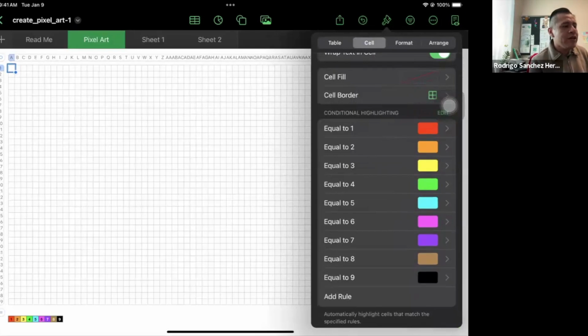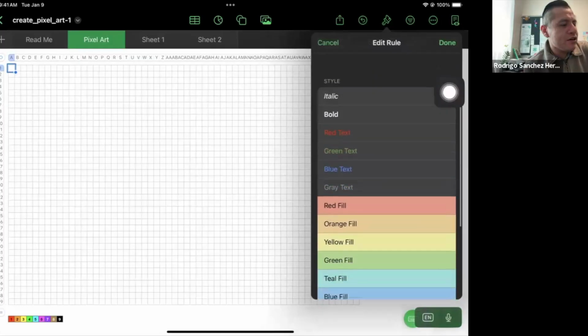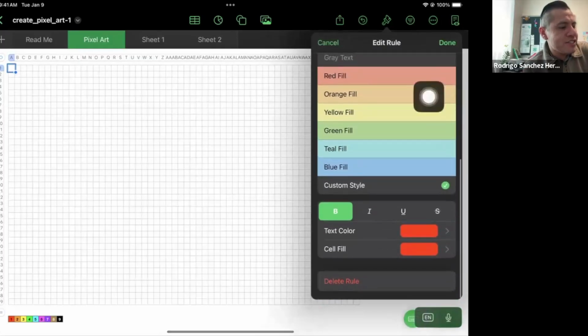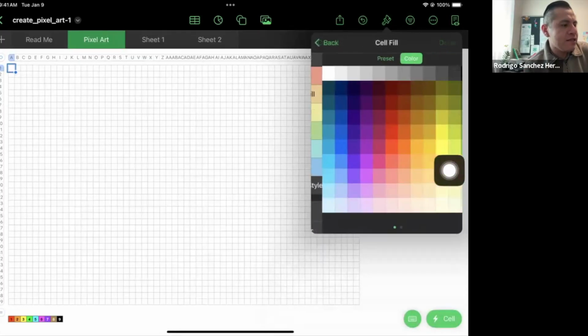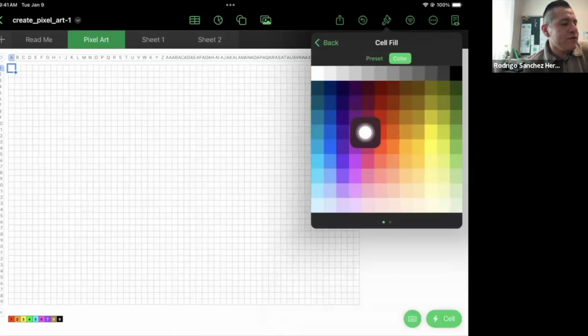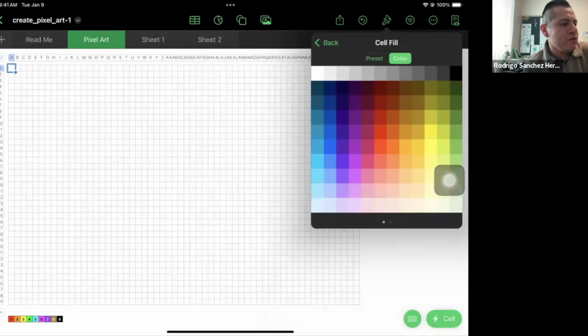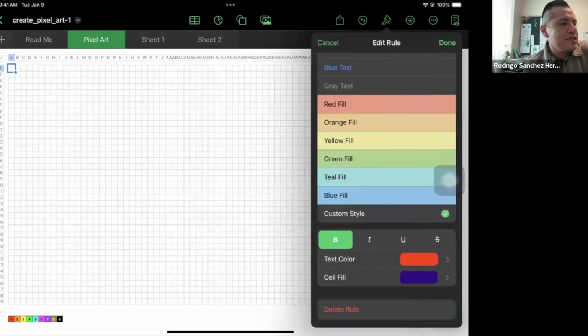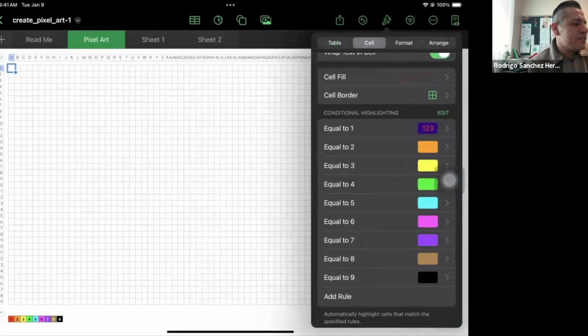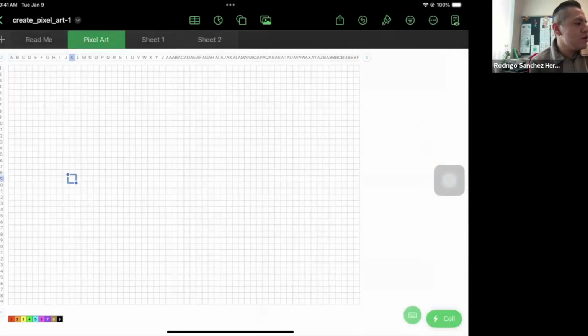Changing different colors would be pretty simple. Let's say that I don't want one to be red anymore. I want one to be the navy blue. So I can just tap on the red, and then here under cell fill, I can go and choose any one of these colors or do the wheel. I said I wanted navy blue. Maybe that navy blue is good. Go back, hit done.